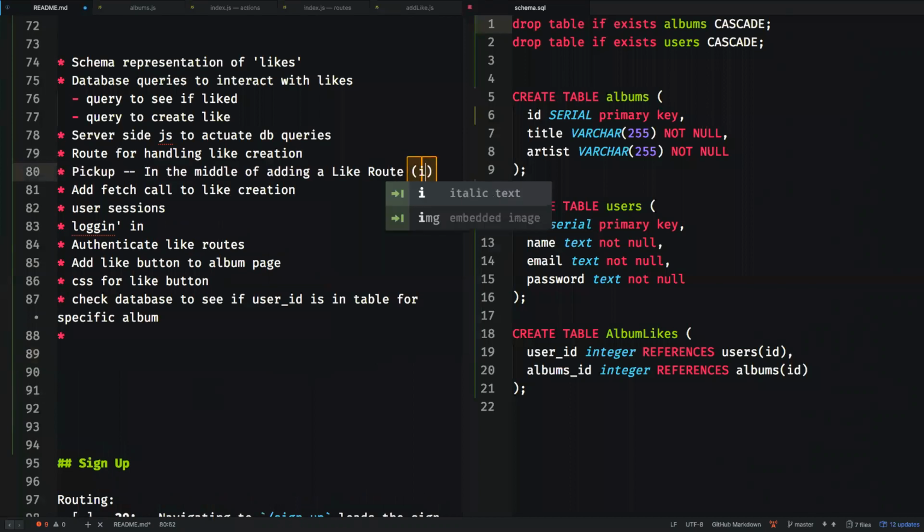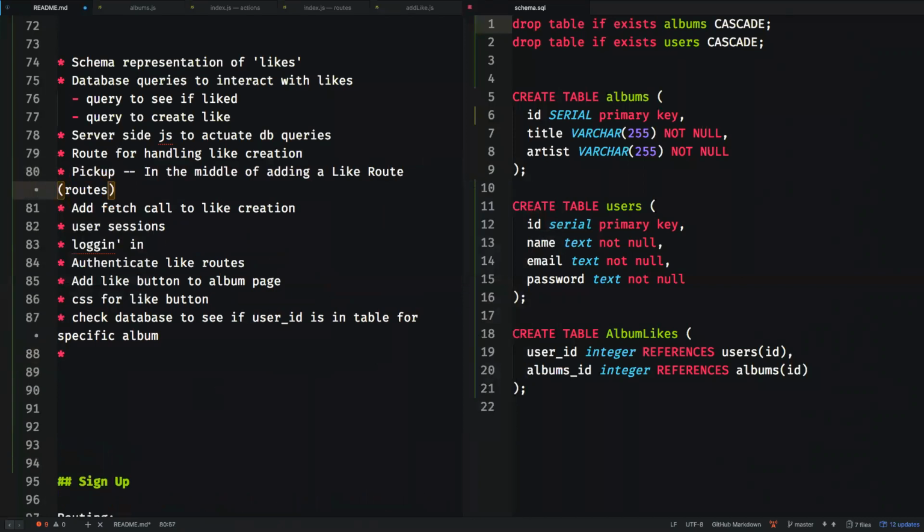Good. And so what's the file? It was on the routes index.js, I think. We haven't done the server-side JS, or the query. Yeah. So I would also go through.